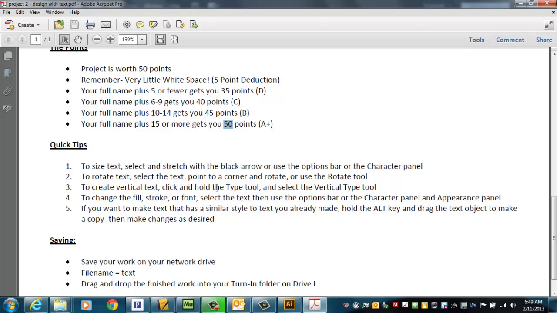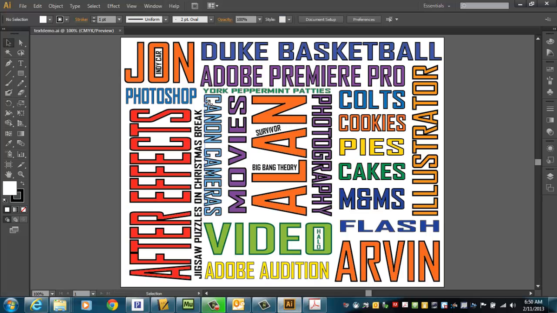Now these quick tips here, I'm going to show you some of these. I want to show you a little bit about how to make the text and how to rotate it, and just some options that you have, how you can change the appearance of it and things like that. So I'm going to go over here to Illustrator, and there you see mine.